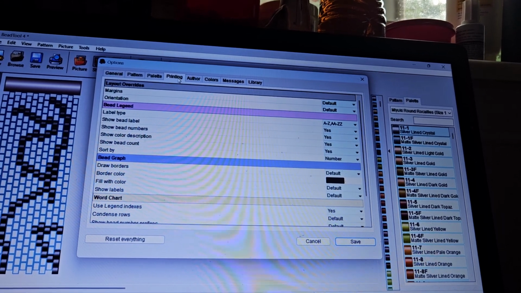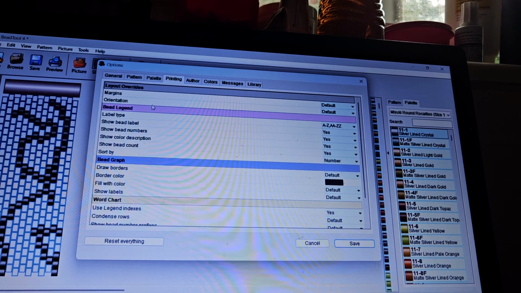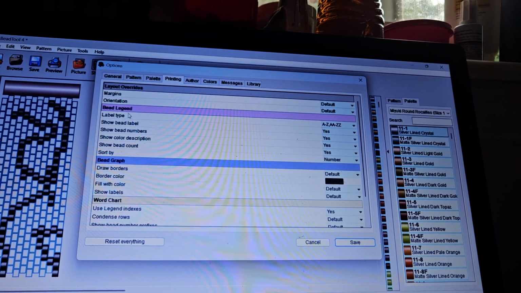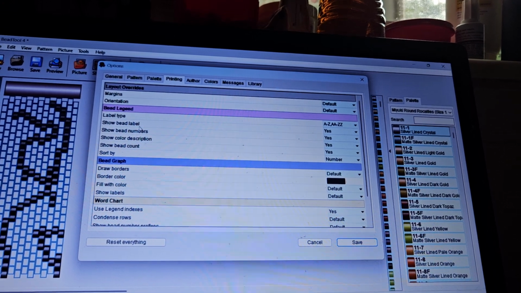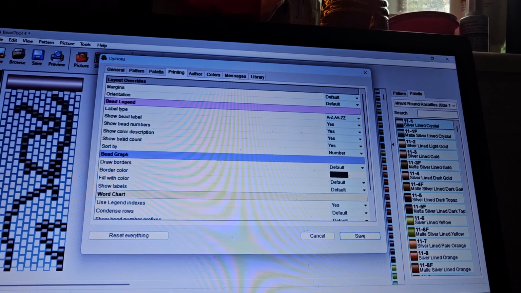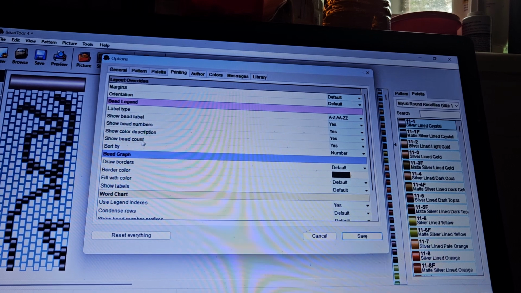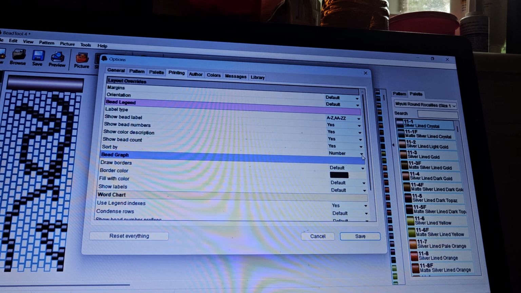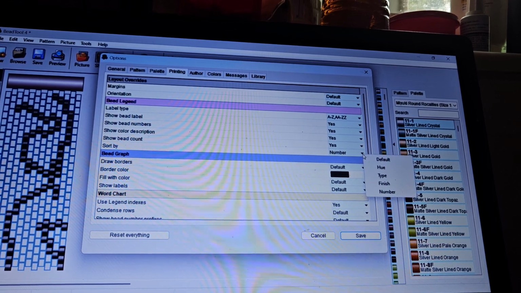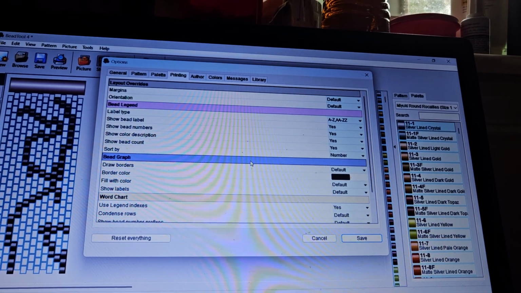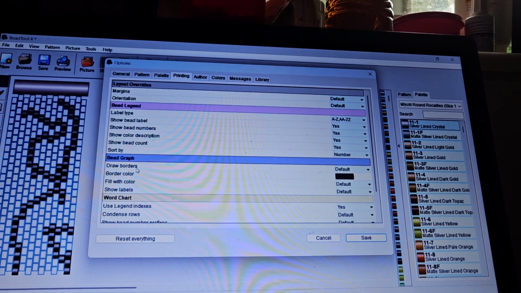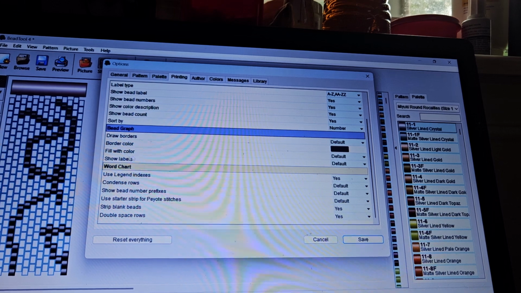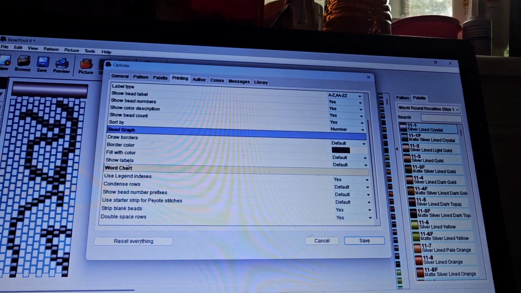And then printing. This is your margins, the orientation, and your bead legend: label type, show bead label, show bead numbers, show color description, show bead count, and sort by. See, I have sort by number. So there's two different places where you can sort by. Bead graph is draw borders, draw border color, fill with color, and show labels.